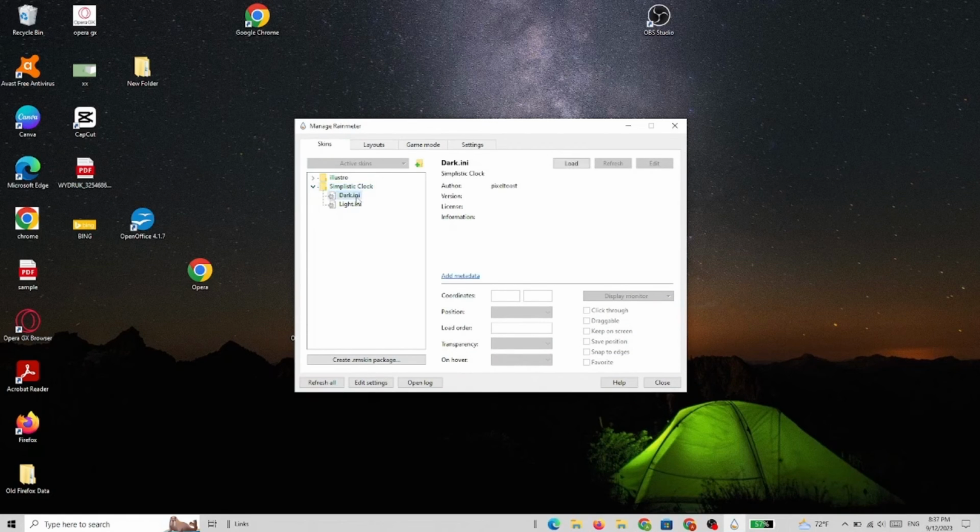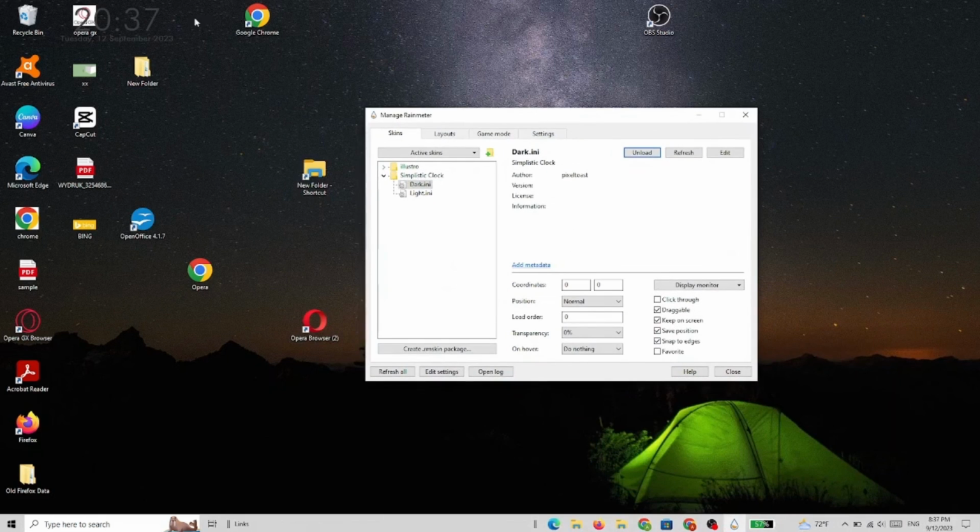To make it appear on the desktop, you mark the one you want and click on Load. As you can see, the widget appeared in the background. You can move it freely and leave anywhere you want on desktop.